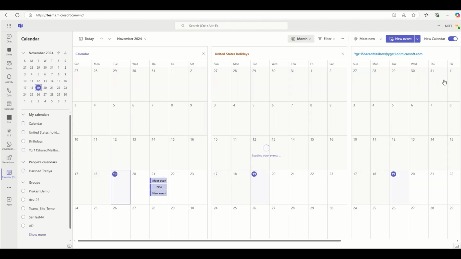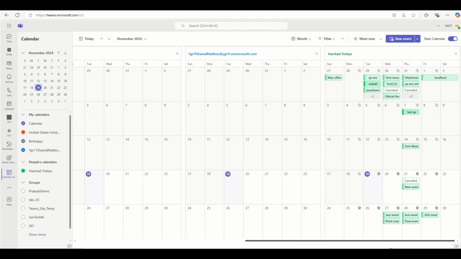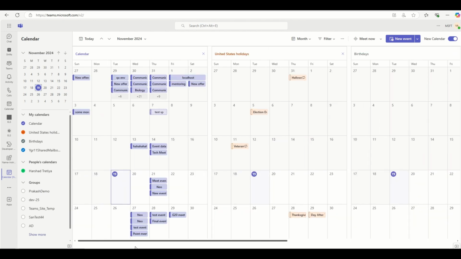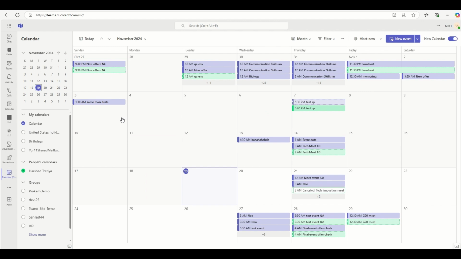I can have the month view as well, so all three calendars will have their own month views displayed. If I want to see three calendars or more, any number of calendars, for example, let me add birthday as well. So I can see these four calendars now. Also, this one is there, so five calendars basically. Now let me remove the split view and also remove birthday, United States and the other, so that we have only one calendar at the moment.